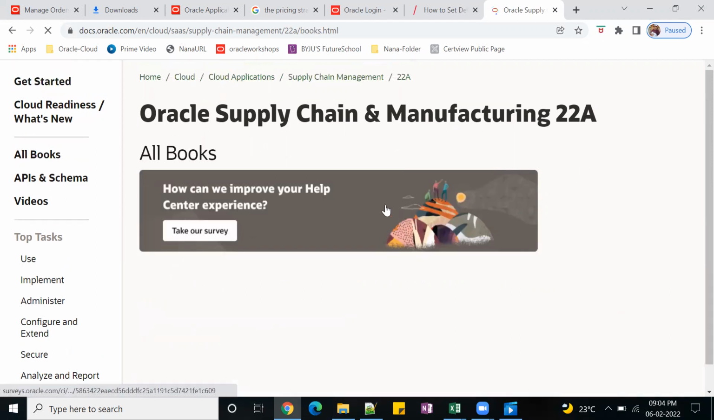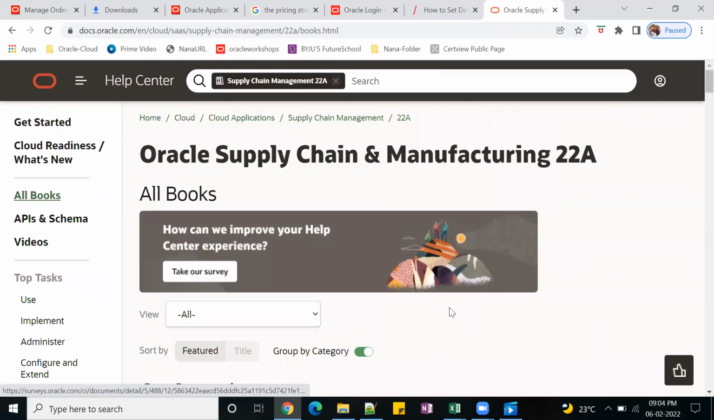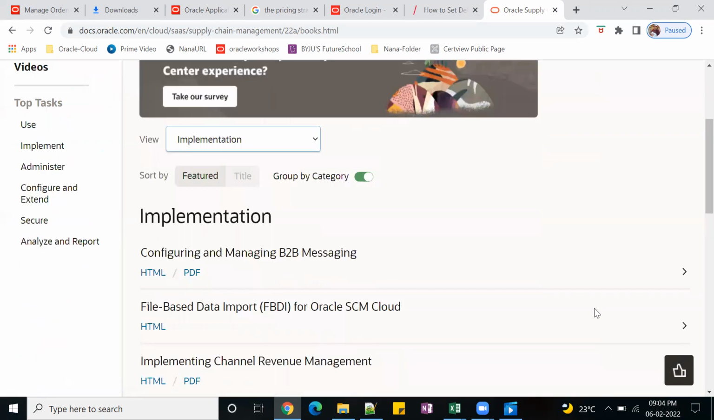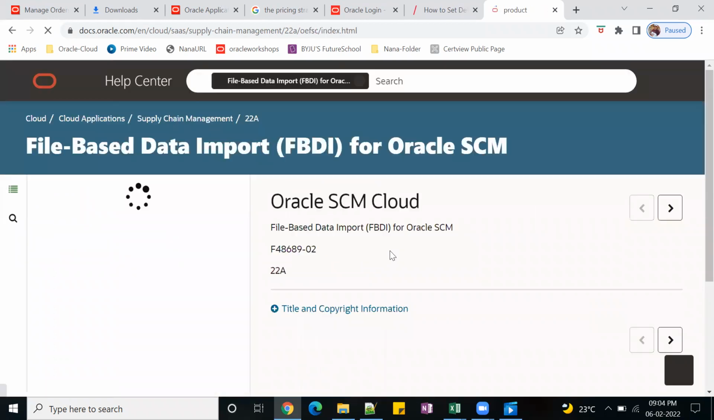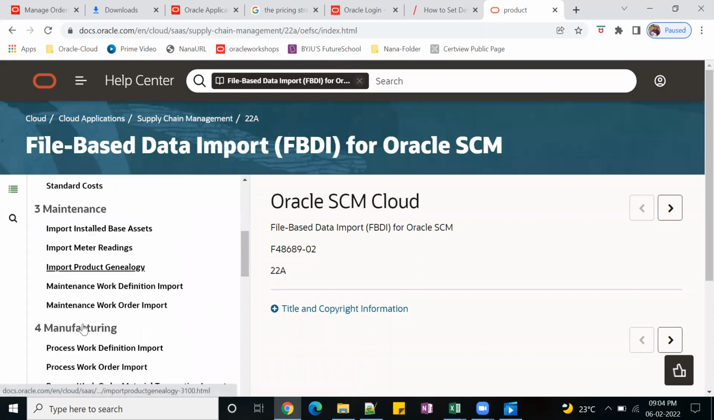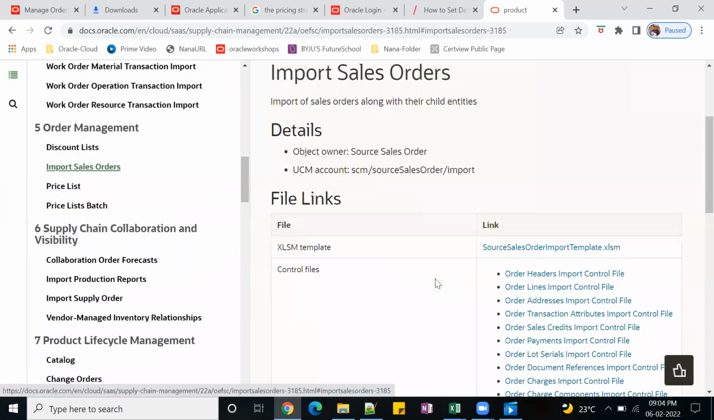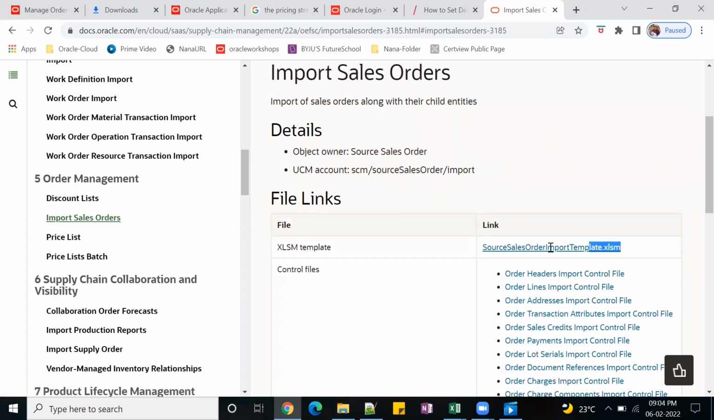Go to All Books, then under the implementation option you can find FBDI, file based data import. Click on HTML. What is required is Order Management, Import Sales Orders. So this is the file, and from here you can download it into your local machine.